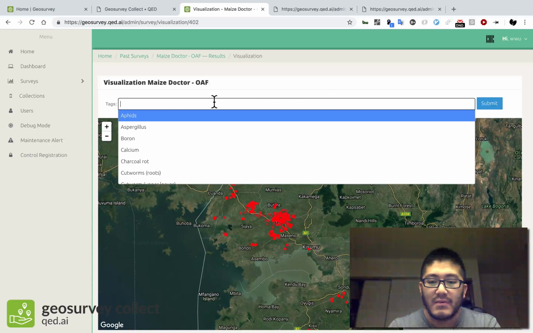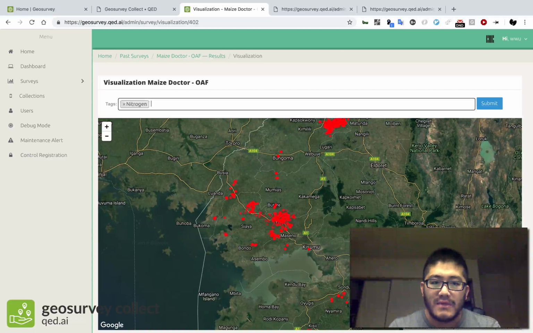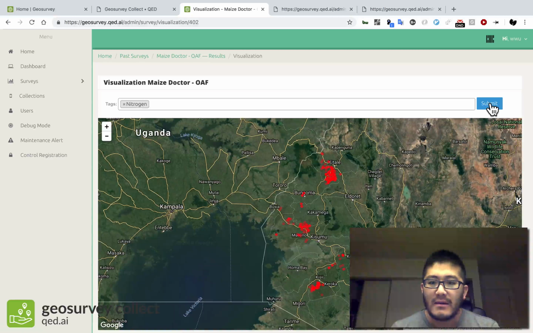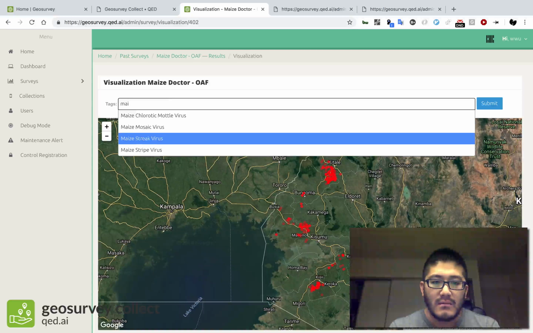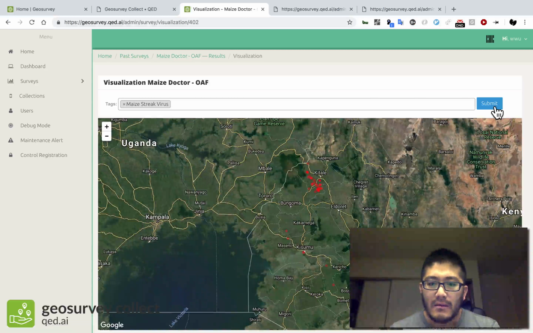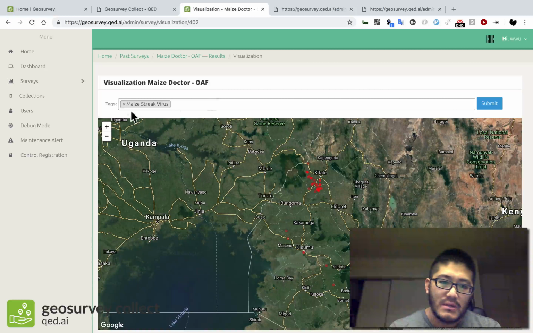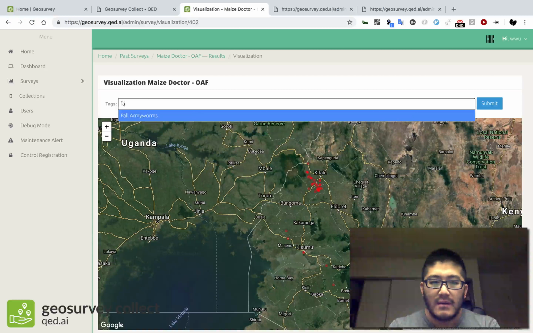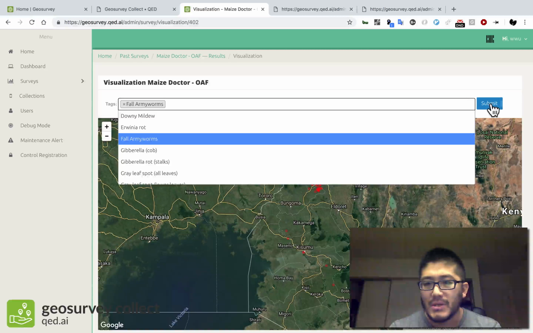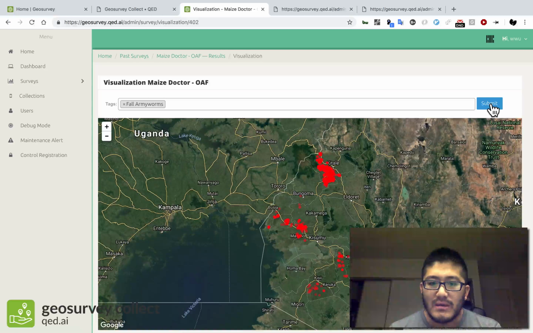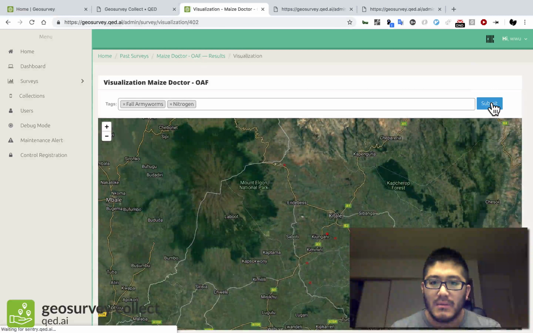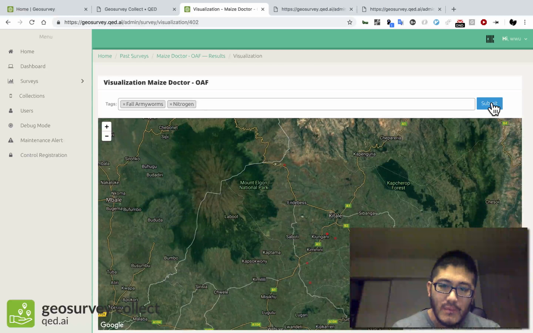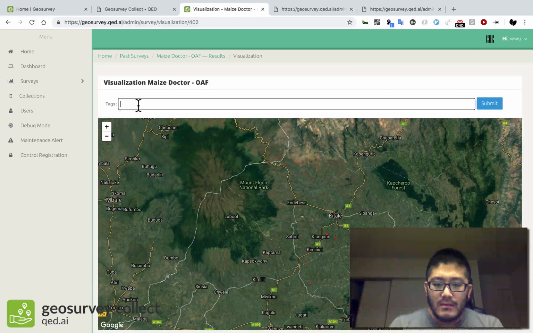So let's say we wanted to find places that had reported nitrogen deficiency. I can click submit on that tag, and I've narrowed down the space, right? And we can also look at other things like, let's say, maize streak virus. Where is that occurring, right? And we can also do intersections. So let's say we wanted to find places with fall armyworm, and this should be almost everywhere, because it's extremely prevalent, right? And then I could say fall armyworm plus nitrogen deficiency being reported at the same time, and then that's much smaller.